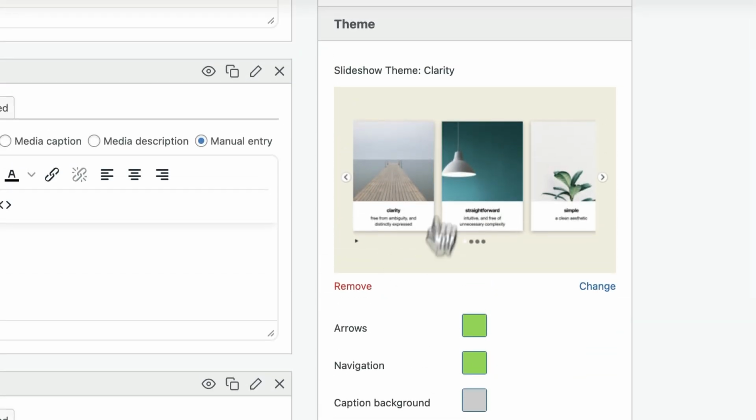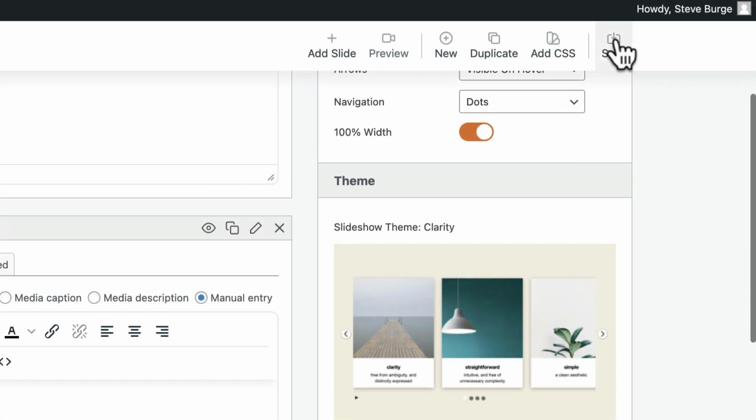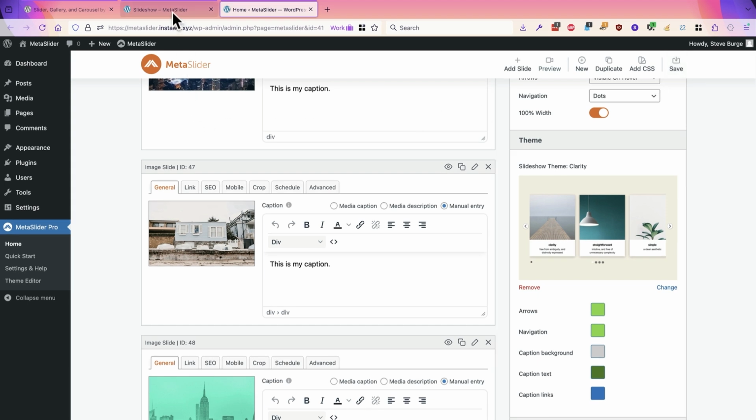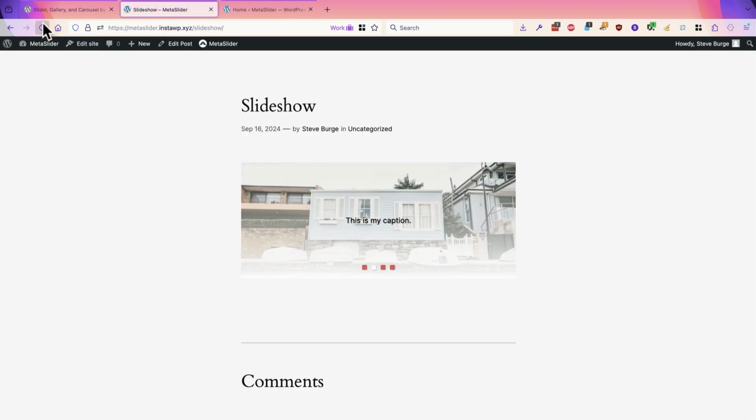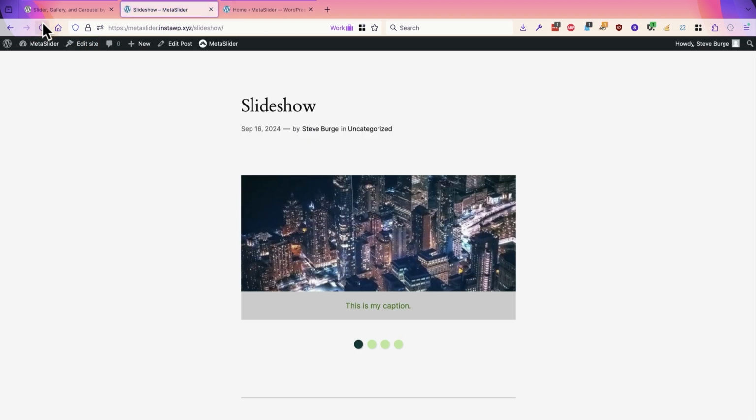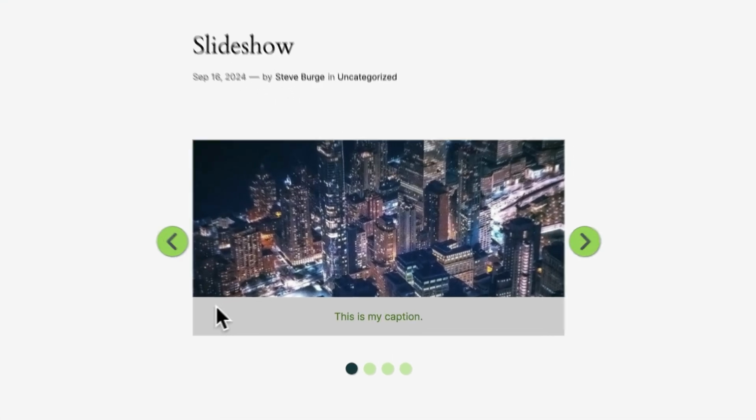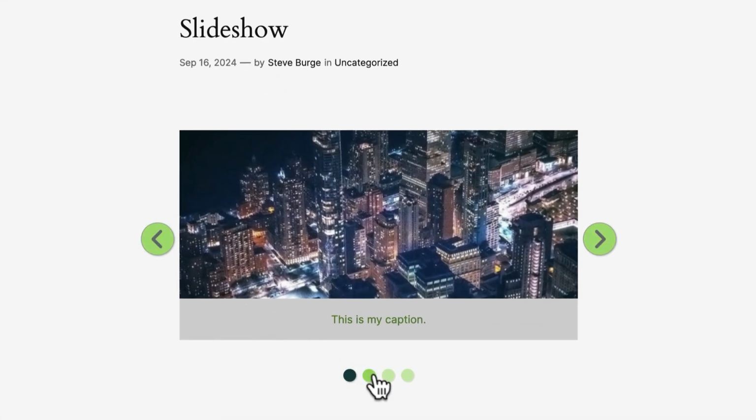So this thumbnail here gives you an idea of what the default clarity theme looks like. I'm going to save this option with my custom colors, and I'll refresh the slideshow on the front of the site. And now we have the gray box down here, green arrows, green navigation, and we have green text in the box.